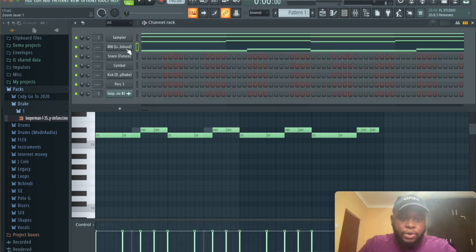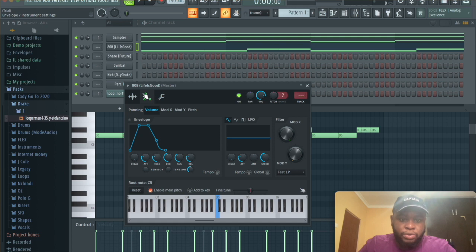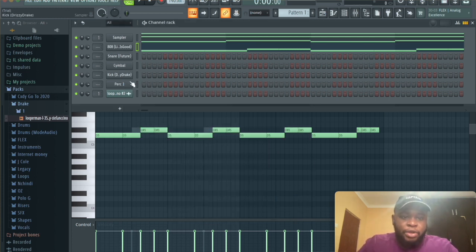I'm gonna go into the 808, go into this tool here, decrease the attack, increase the hold, decrease the decay time, decrease the sustain, and decrease the release time, so that it's more like a box shape.